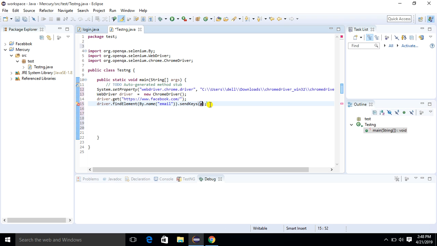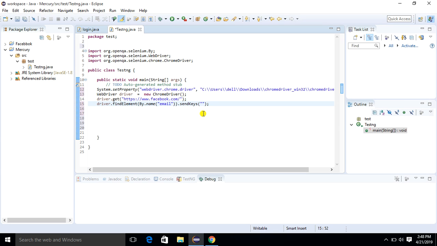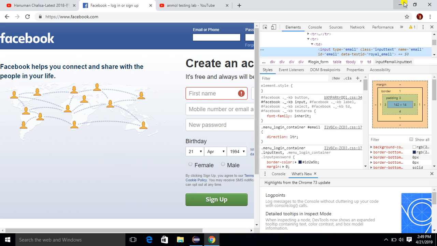The sendKeys method is used for entering the value in the fields. If I want to enter the value test@gmail.com, then write the email ID in the sendKeys method, test@gmail.com.